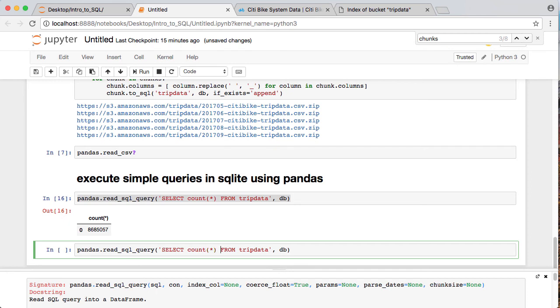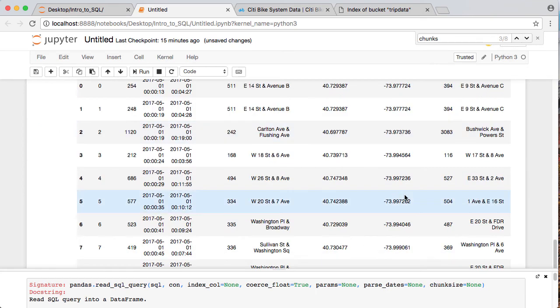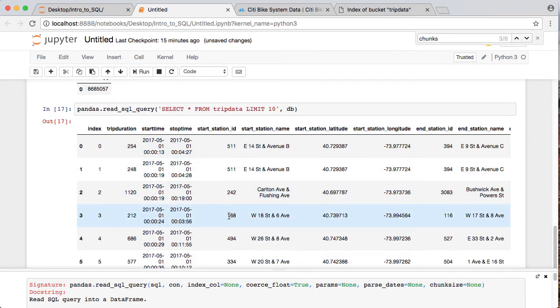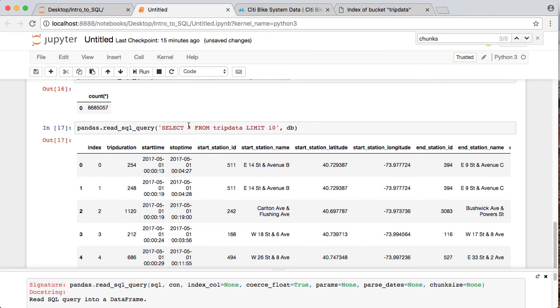Just a couple more examples. We can do select asterisk. This will return 8 million records, which is something we don't want. So we just do limit 10, and we see the first 10 rows.